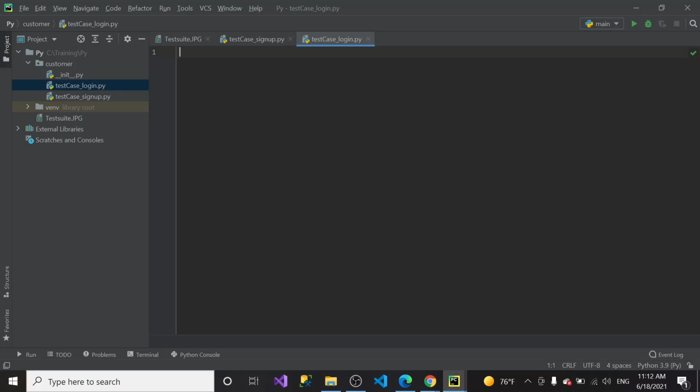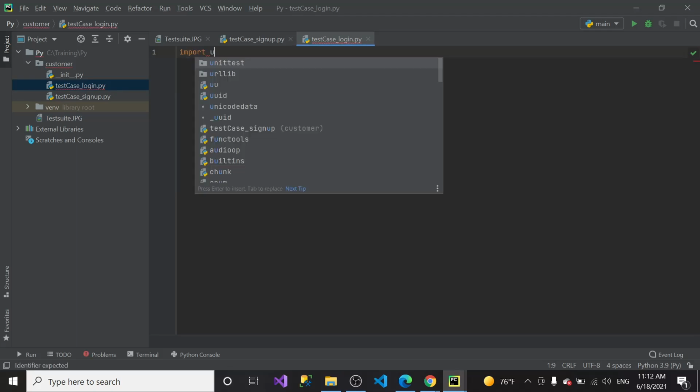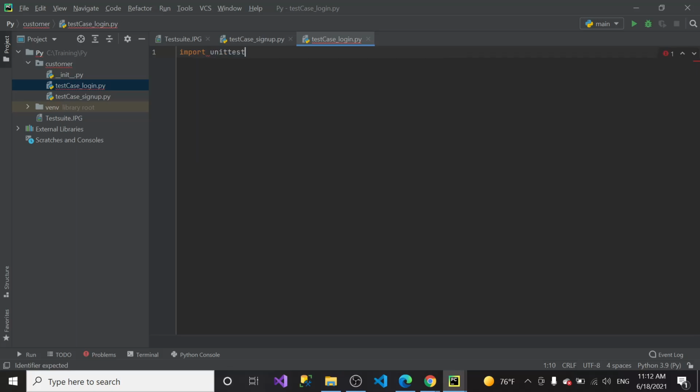The first thing you have to do is to make sure you import the unittest, because this will allow you to actually create your unit test. And after that, we want to create a class. In order for us to create the class, we use the class keyword like this. So we create a class, and let's call this class test on login, since we want to test the login functionality, and we need to inherit the unittest dot TestCase.